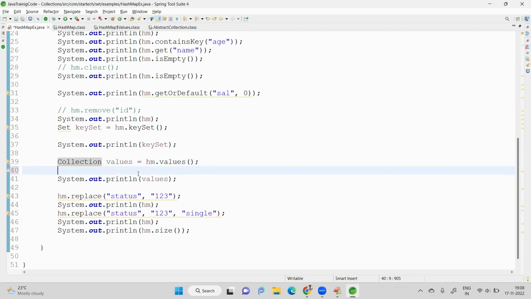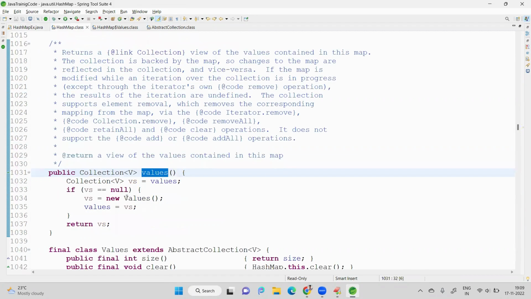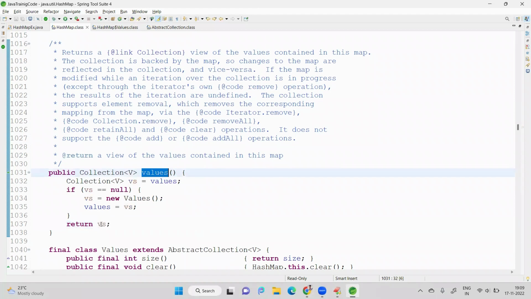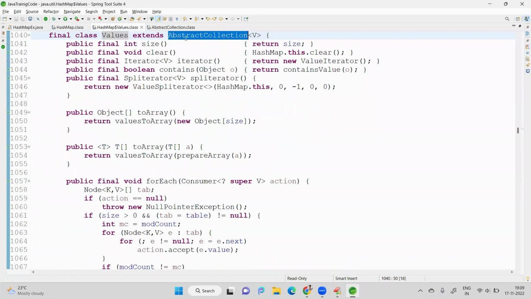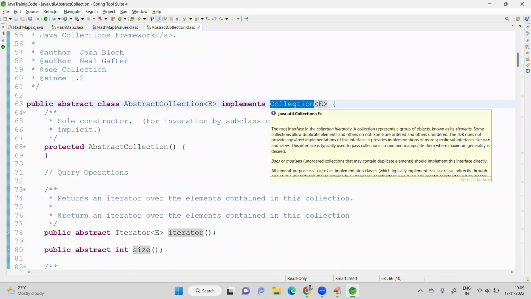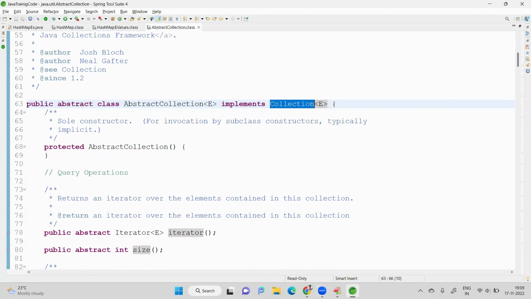Could you please go through that step once? Okay, go to the values method, control click. The values method is returning a Collection object here. Just see first thing, the values method returns VS. What is the VS here? VS is assigned with a new Values class. Just go to the Values class implementation internally. It is extending AbstractCollection. What is AbstractCollection? Click on that. It is implementing Collection. Okay.